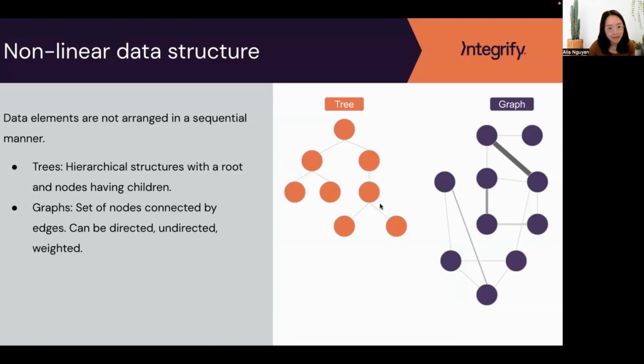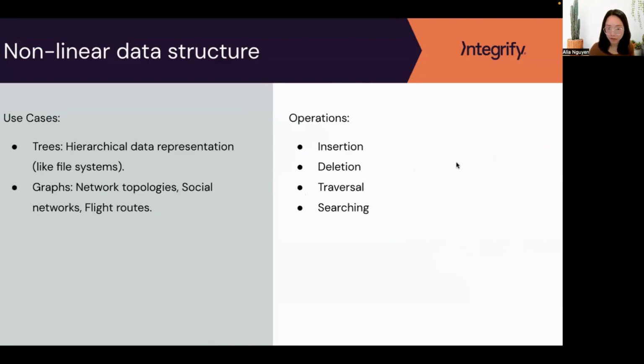Now let's discuss some use cases and common operations in non-linear data structures. Back to our trees, they are the backbone of many systems like the folder structures in computers or family trees. Common operations include insertion, traversal, search, and deletion. For instance, a family structure where parents have children and those children may have their own children is a classic example of a tree.